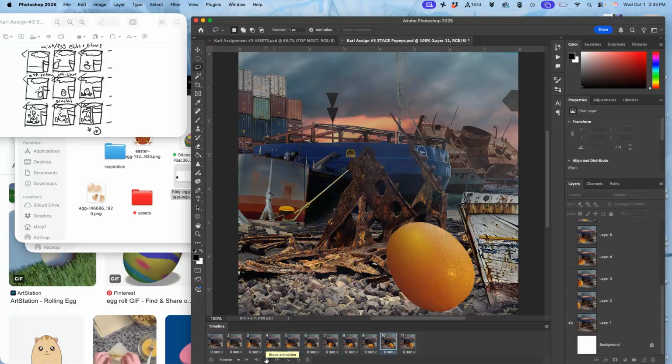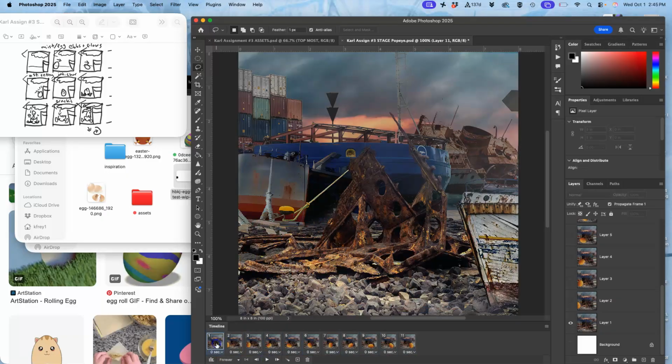So if that's too fast, which it is, 0 seconds is no time at all, I'm going to hold down Shift, click on the first timeline frame, hold down Shift, click on the last timeline frame. It will select all of them. I'm going to set the timing to what I think is a good default timing. I'm going to do 0.2 seconds. You can also type in your own. Sometimes I do 0.3.